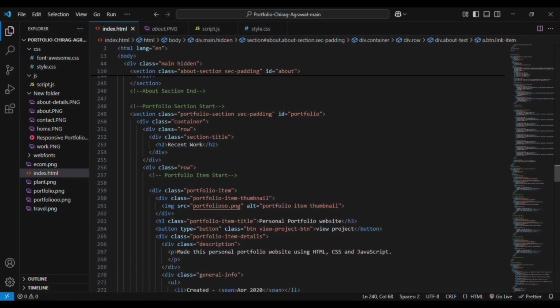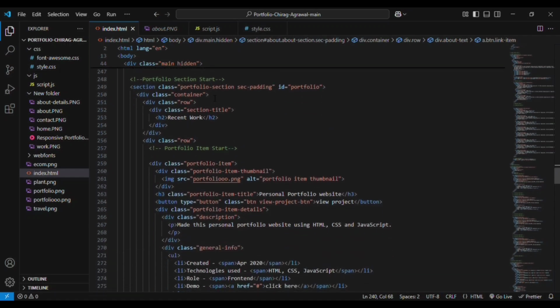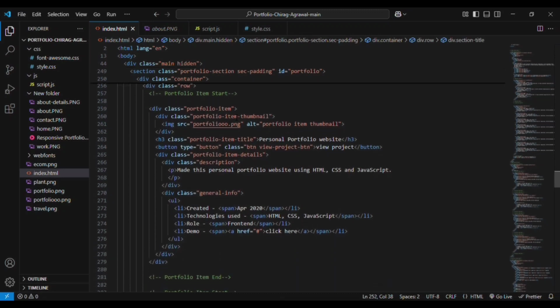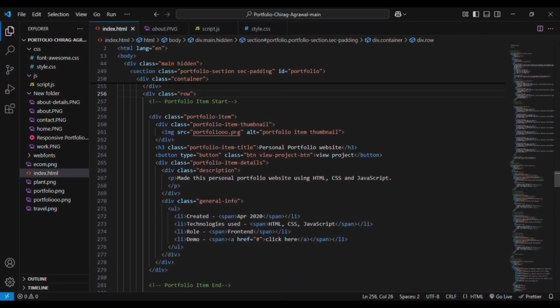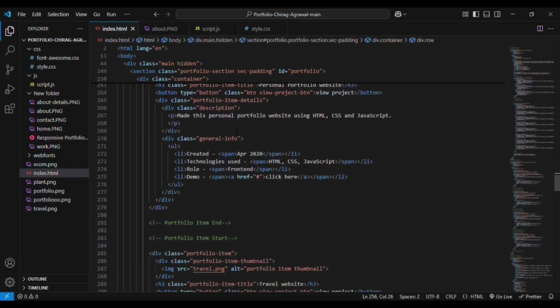The portfolio section starts here. Here we have the main div as the container div. Then we have the row. For the section title, we have already read about this code. Then we have a div as a row. Portfolio starts here. The same portfolio is the one that we copied again and again.